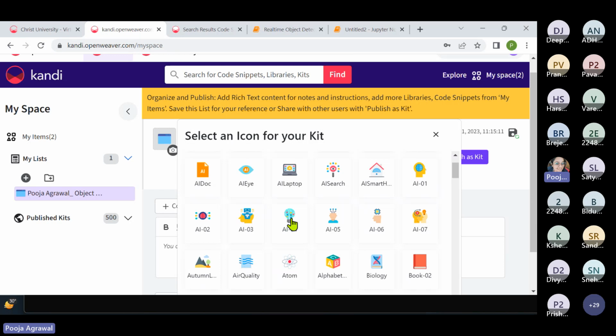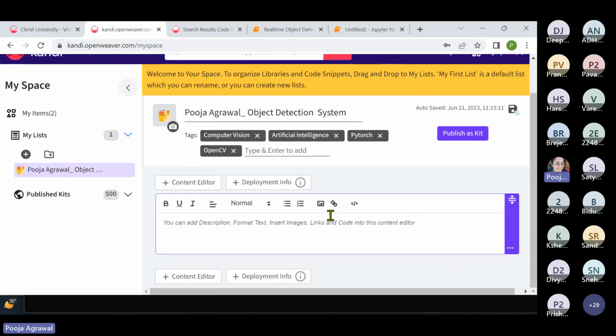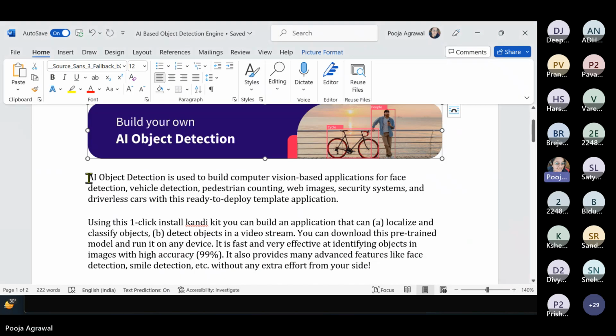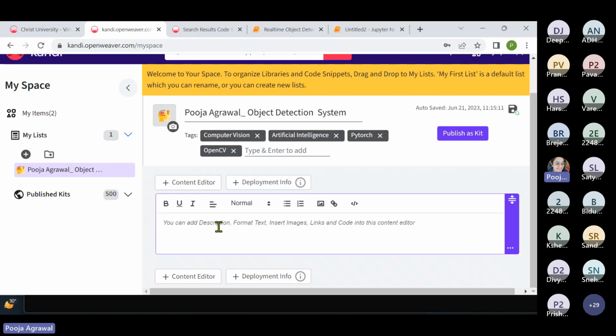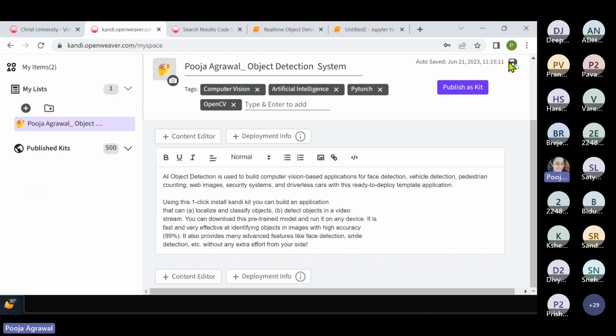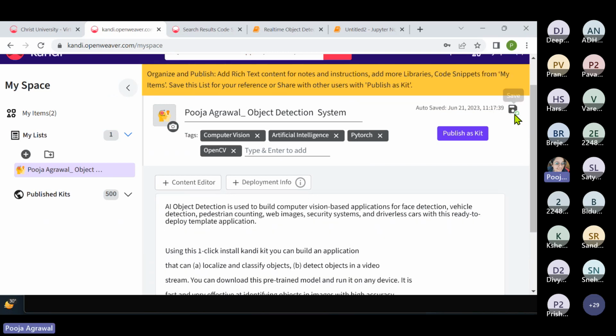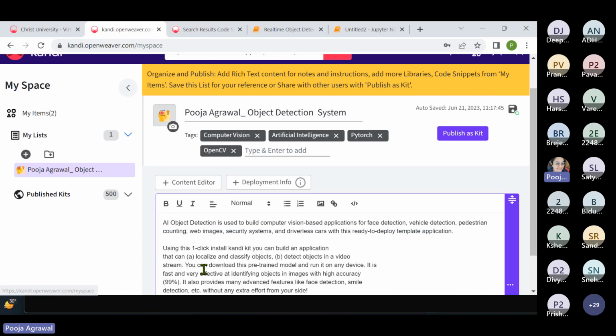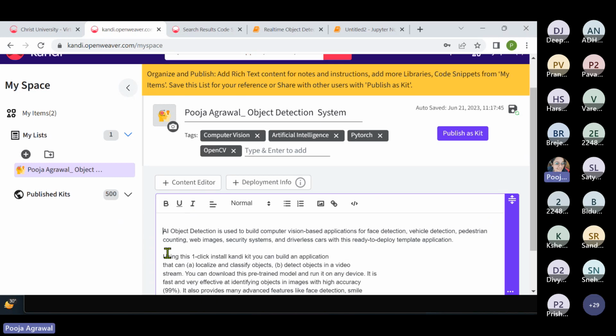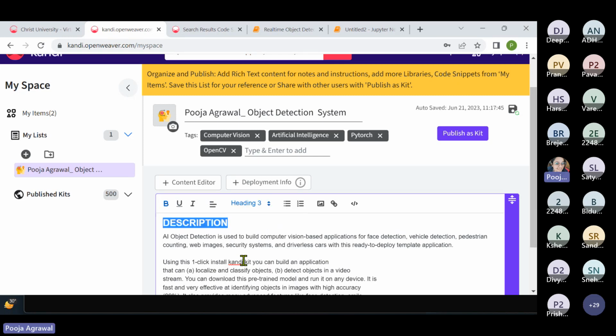Maybe I would choose this one. Okay, we can choose any of such icons. I'll just redo pasting it. So you saw that that thing got evaporated a bit. So just click on this save button here. Okay, this does auto save, but it is better if we click on the save button here, and then click enter. Description, bolding it, setting it to heading 3.